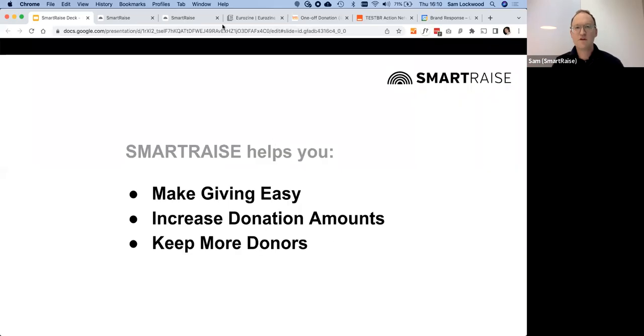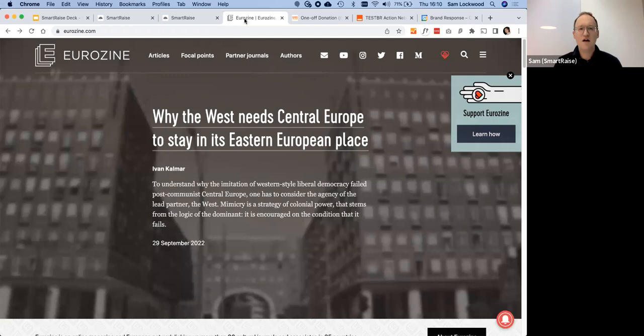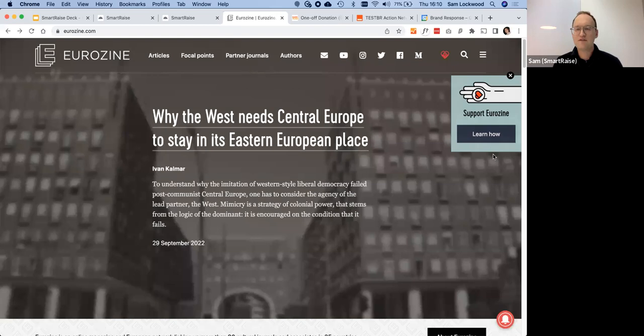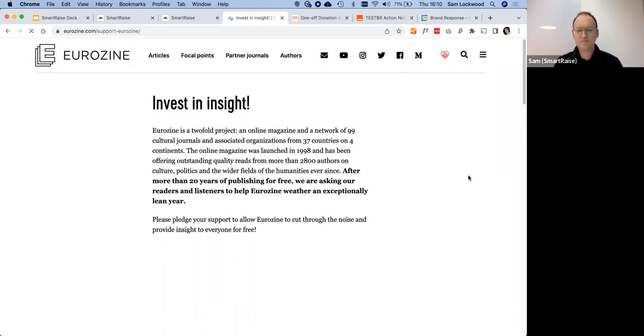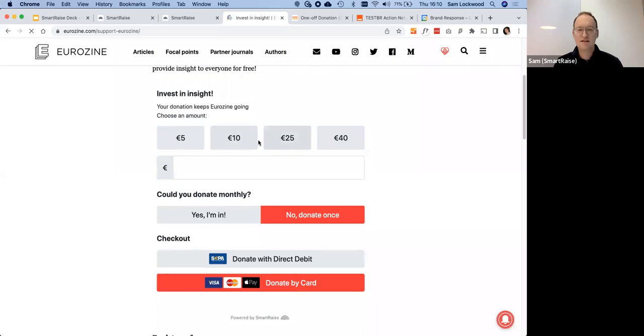There we go. A couple of example customers live using the system. One is Eurozine. They're a European publication that focuses on European culture and journals and campaigns. You can see here they have a support section. We can go to their support page, and you'll see some of our embedded forms here in action on their page. You can see that this form is embedded.